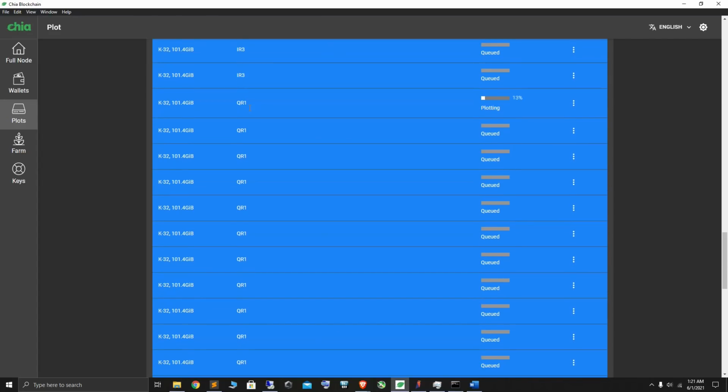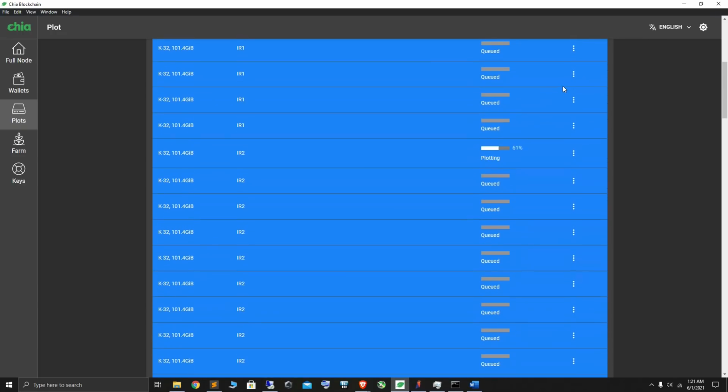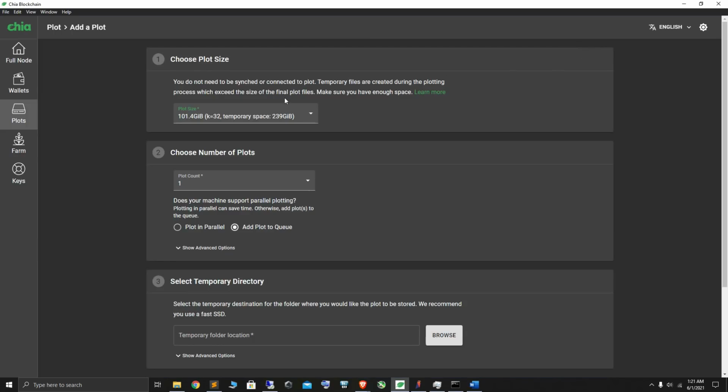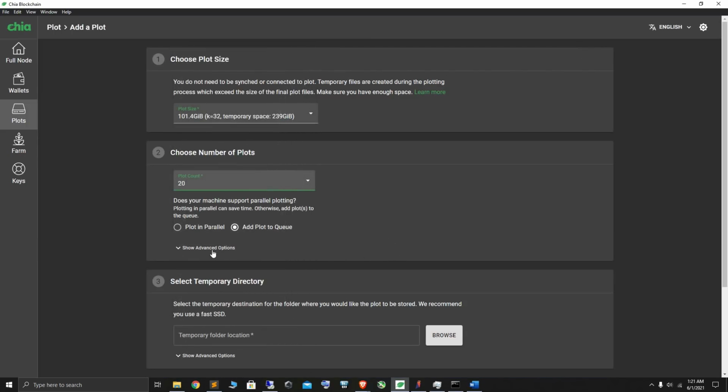However, QR1, this is actually at the processor intensive phase. So phase 1 is very intensive. That's where your processor is actually doing the calculations using all the threads that you have assigned to it. So let's create a new plot. Let's add a plot. This time, once again, I will add 20 plots.